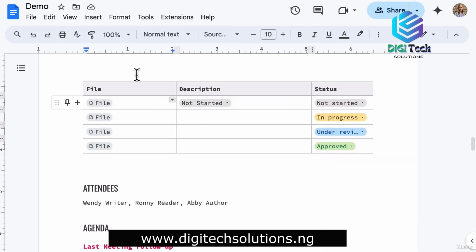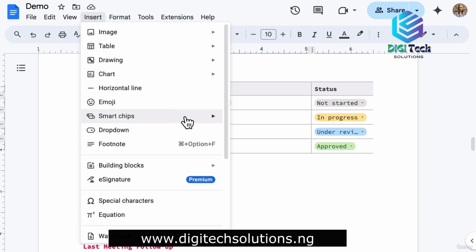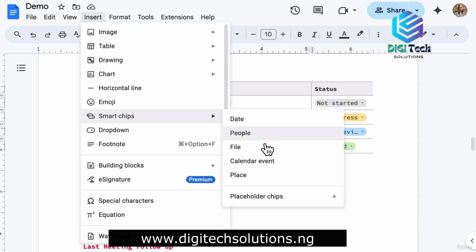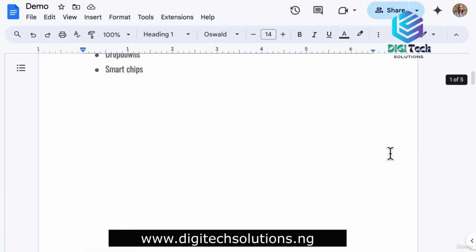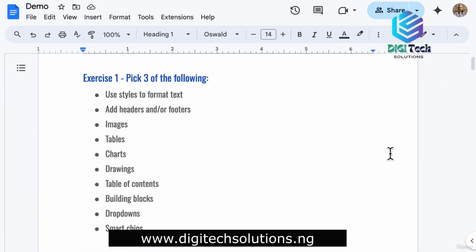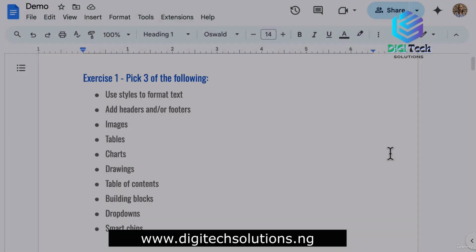And smart chips are also in the Insert menu. You can select from the options that are available, such as File. And then you can search and select your file that you would like to add. And there you go! So how did you do? I'm sure you did a great job. Meet me over the next lesson as we continue on our journey with Google Docs.